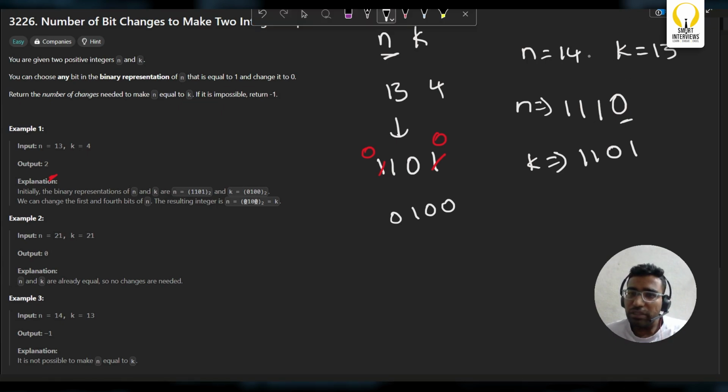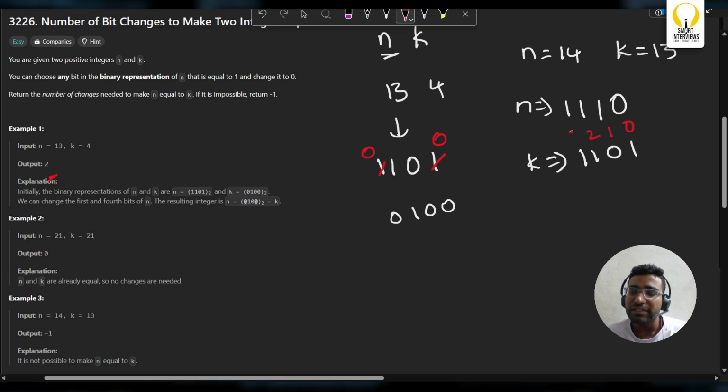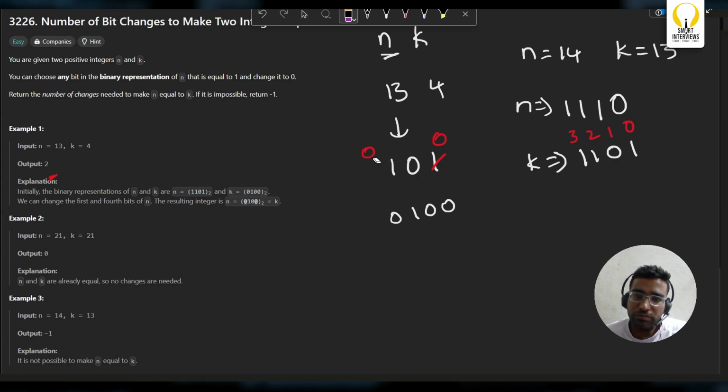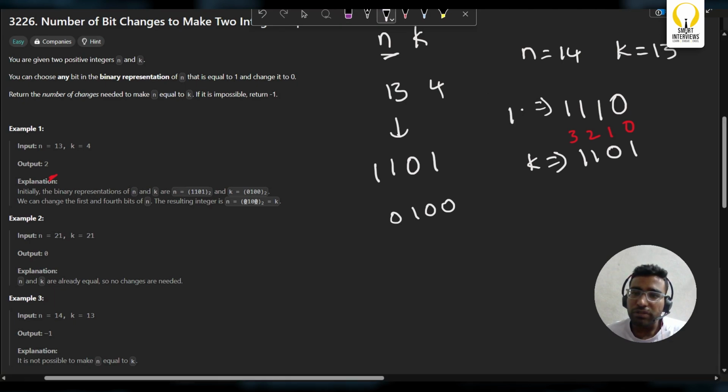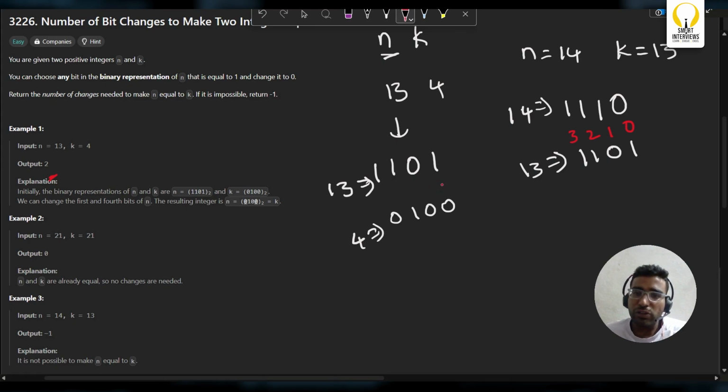Let's say these are the bits. This is the 0th bit, this is the first bit, this is the second bit, and this is the third bit. Similarly here as well. This is 14 and k is 13. And here n is 13 and k is 4. Here also 0th bit, first bit, second bit, and third bit. Let's take the first example. Every time you can compare k and n.